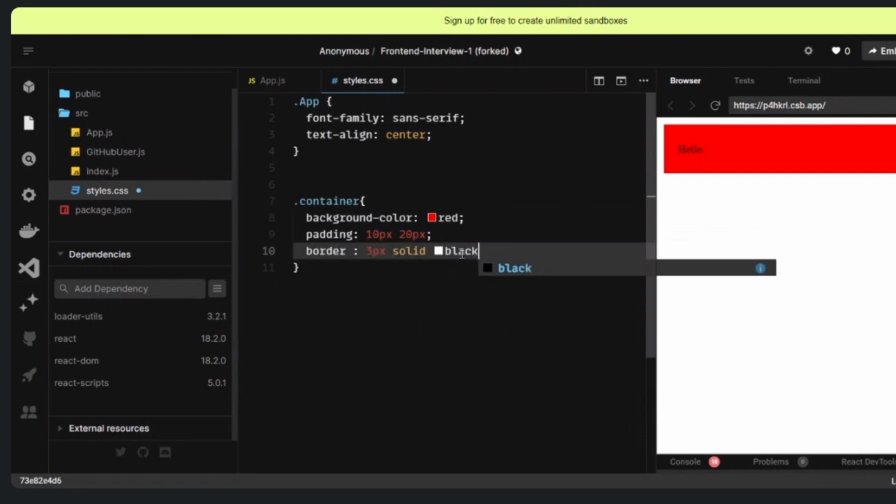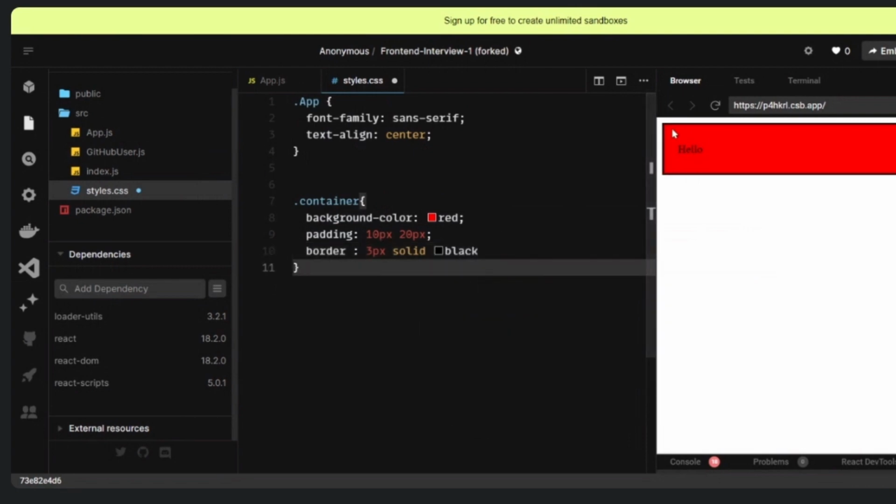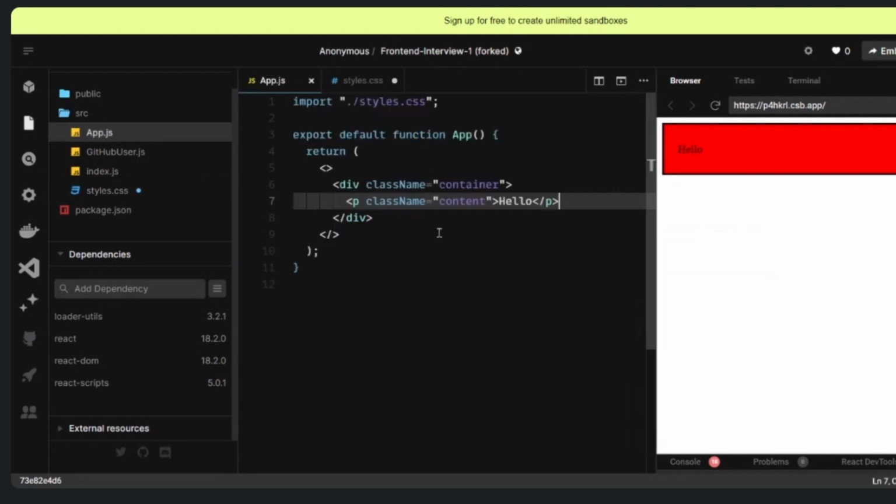Let me make the color black. Right, so it's black in color. And there is one other concept, that is margin. Margin is the distance between our whole component and the outer area. So our parent here.